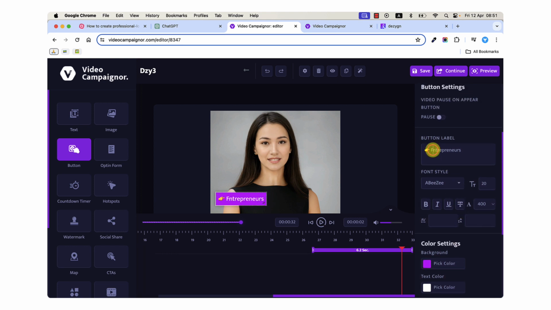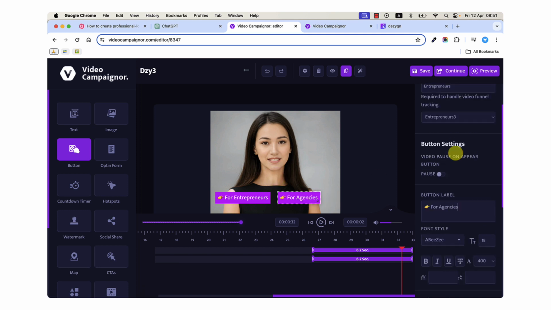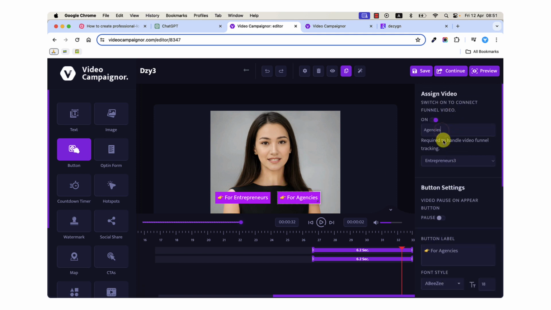All right, so I have this. I'll make it for entrepreneurs. Text size, make it a bit smaller. And then what I can do is click on this button here and then click on clone. So when I do that, I create a clone. And now just align that correctly. And now I can use this one and say for agencies, and link to the agency video.